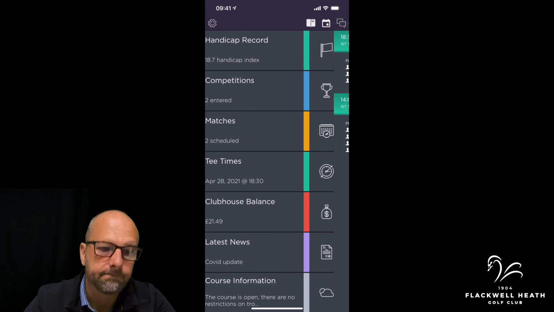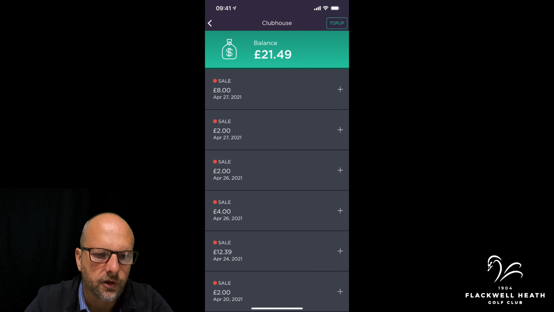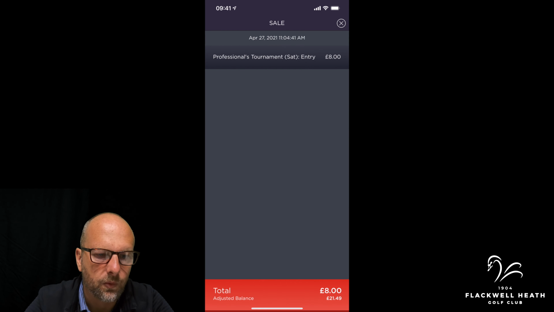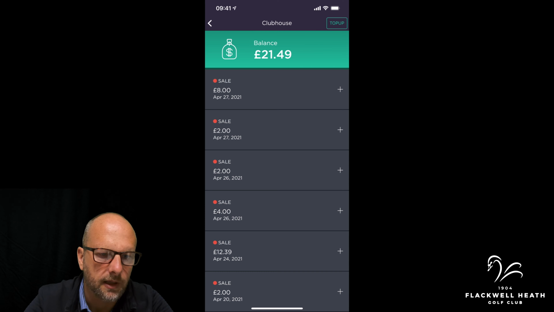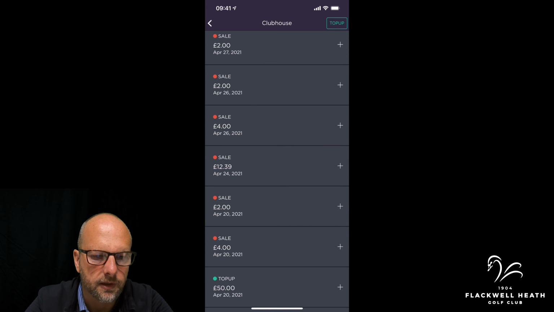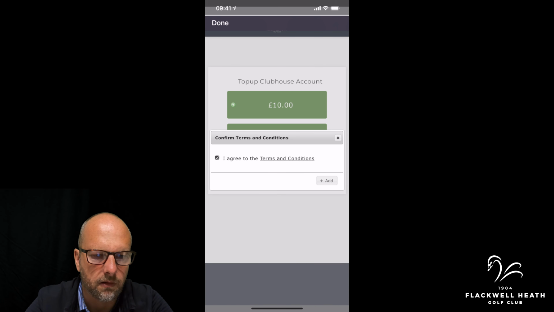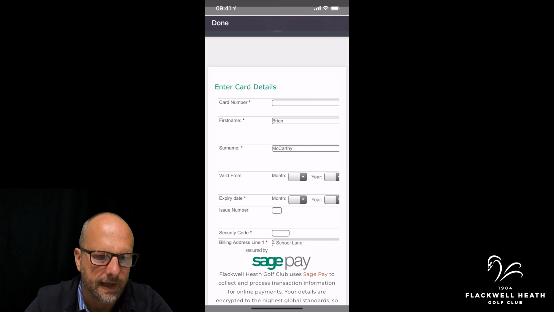Clubhouse balance. As I said earlier, this is useful if you wanted to see if a transaction has gone through. It'll also show you what it is, and you can also, which is very useful, see exactly what you've ordered. So if something's missing from the order, you can see where the mistake was made. Top up, you can go in and top up your account by those numbers, and all you need, as you will see in the next screen, is a credit card or a debit card to be able to do that.